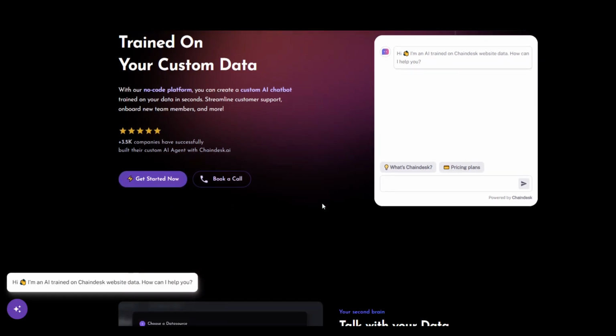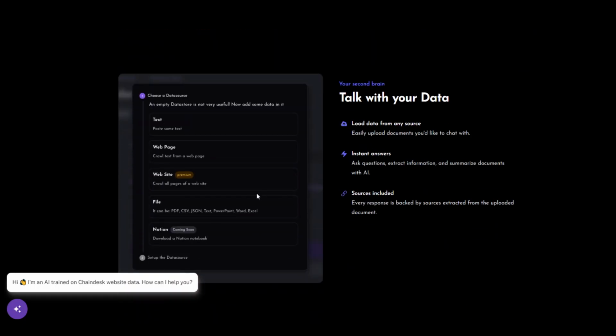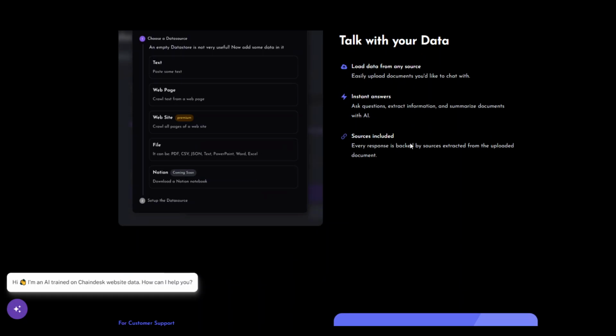For example, if you look at their website, you can point this ChainDesk agent to your text documents, your web page, even your whole website or files like PDF, CSV, JSON, and there are a lot of formats there. Or you can even go with the Notion notebook, which is not yet present but very soon will be. You can simply talk with your data as you can see on the right hand side. After loading this data, you can just use the AI chatbot to get the answers.